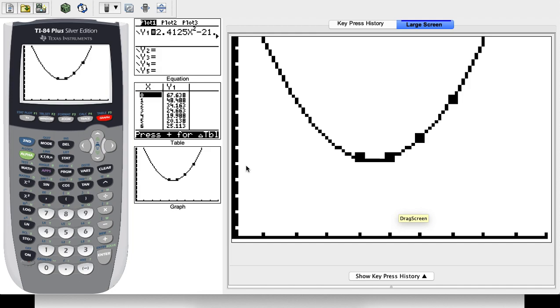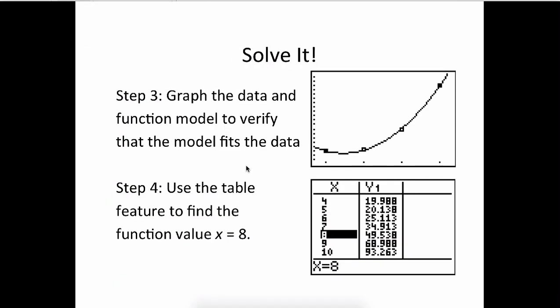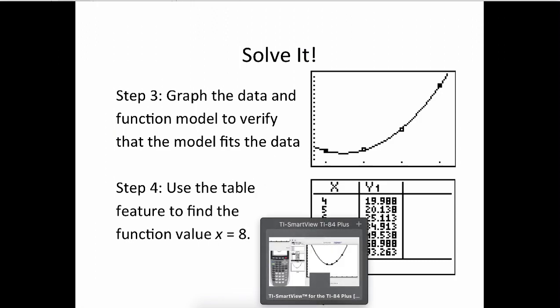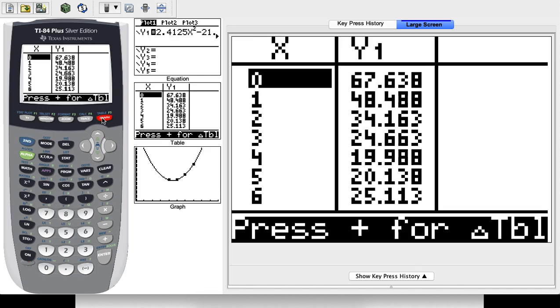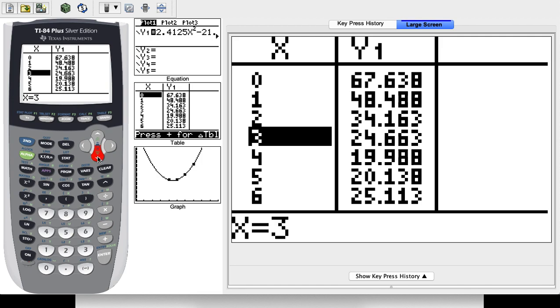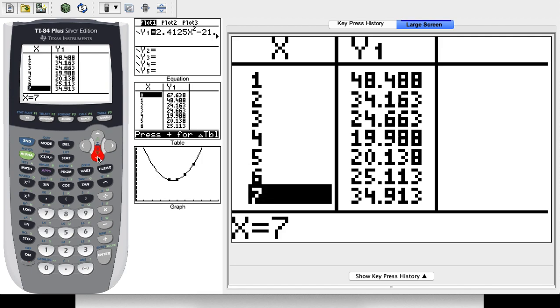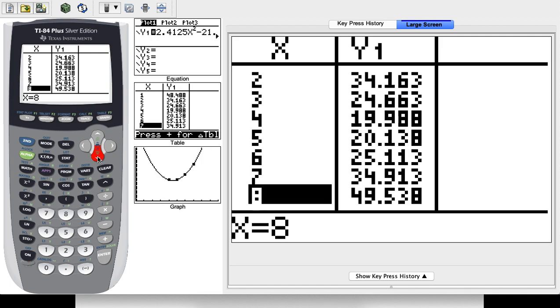Now, the last question we're asked is to figure out the cost for a diameter of 8. We already have this information in our calculator, so let's go back to the calculator and take a look at our table. Instead of having to go through and plug in x equals 8, we can just go down to our table, which is going to take our function for when x equals 8.